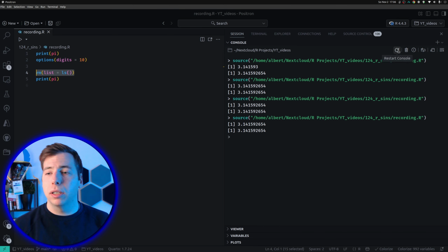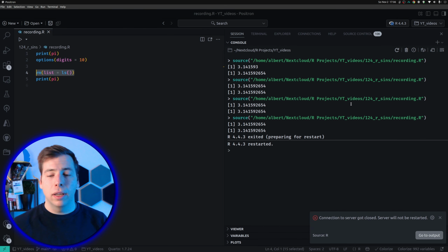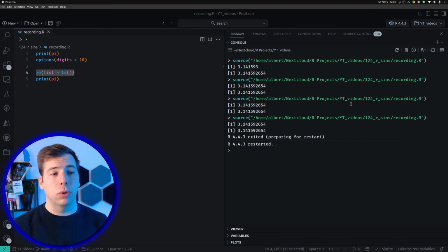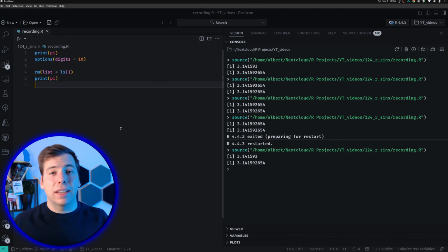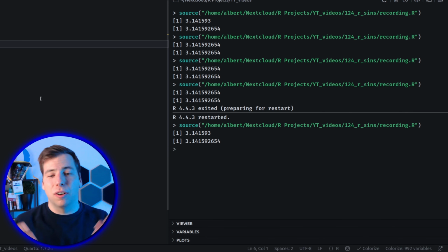If you really want to reset your session and want to make sure that when you run a script, everything starts from a clean slate, then simply make sure that you start from a clean session. You can do so really easily by using the restart console. And then you'll see that R has restarted. And now if I source the script, then there is my initial set of results again.